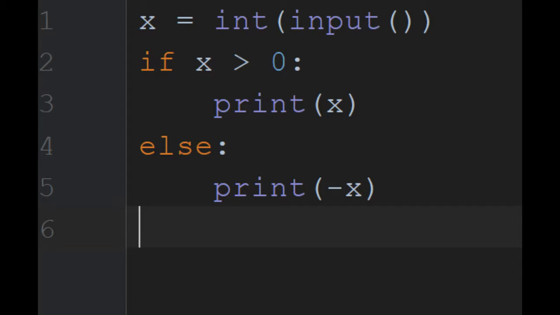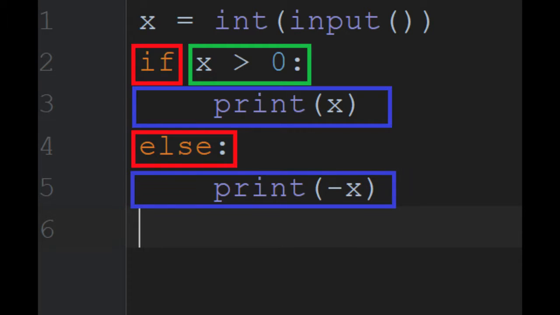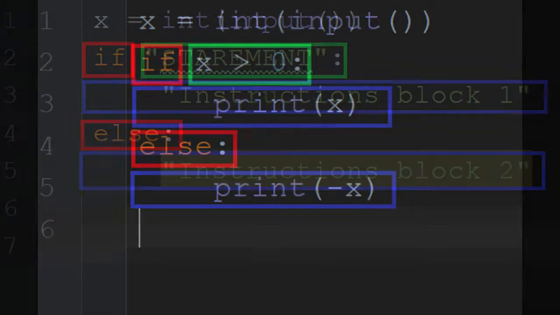A program containing a conditional operator is not linear. In the following example, the if function is used. The if is followed by a condition followed by a colon. After this line, there is a block of instructions that is performed if the condition is true. Then there is a line containing else and a colon too, followed by another block of instructions. This block is performed if the given condition is false.